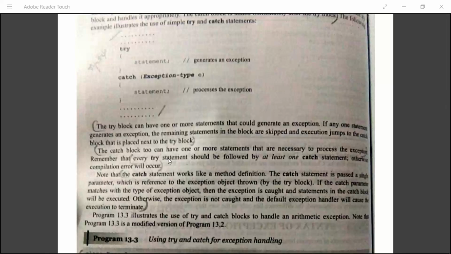So, when you are writing a program, you have to follow certain rules and regulations. So here is the rule that you have to write a catch block with every try block. If you ignore it, then it will give rise to a compilation error.